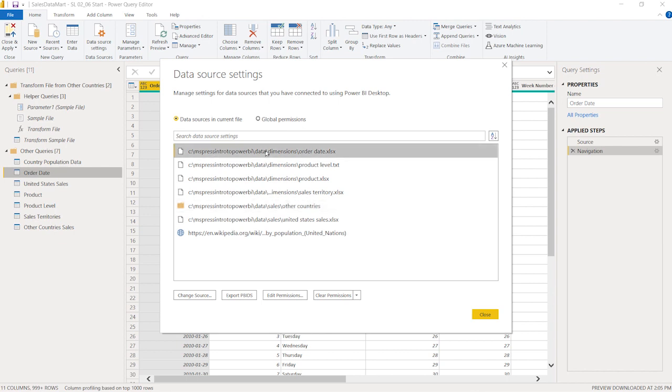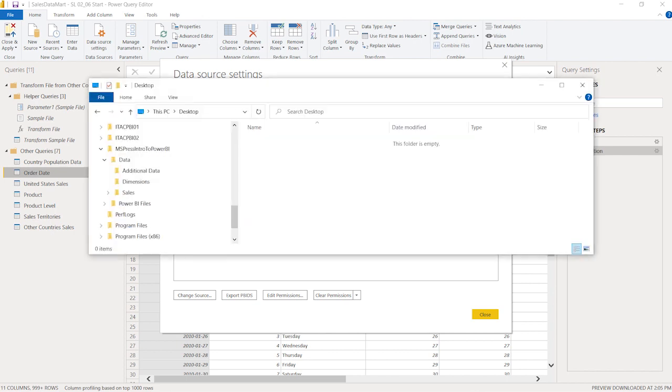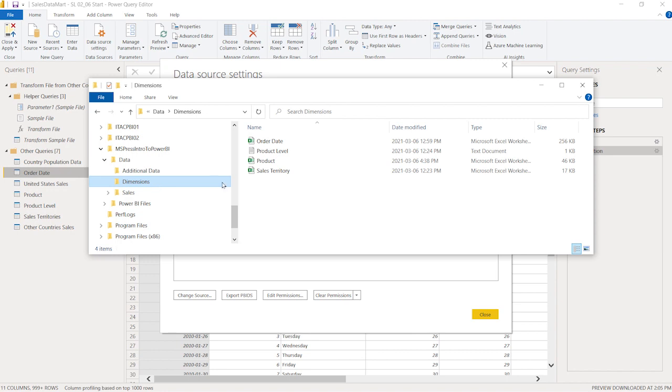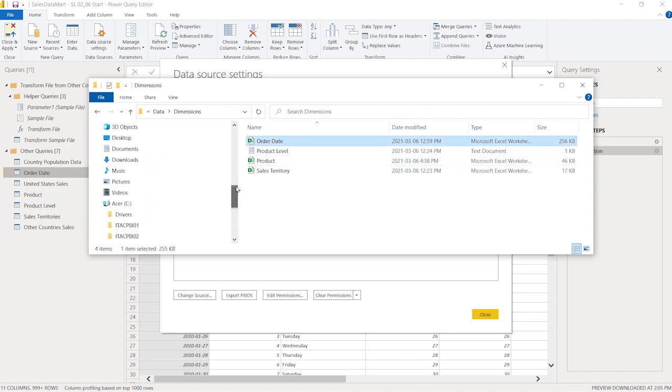So what we're going to do here is I'm going to take the order date file and move it out of this directory and put it onto my desktop. So what I'm going to do here is I'm just going to quickly open up my file explorer like so, and I can see in my dimensions folder that we have here, I've got the order date file. So I'm just going to take that and move it over onto my desktop just for fun to go ahead and break this. Okay, so now I only have the 3 files sitting inside dimensions here.